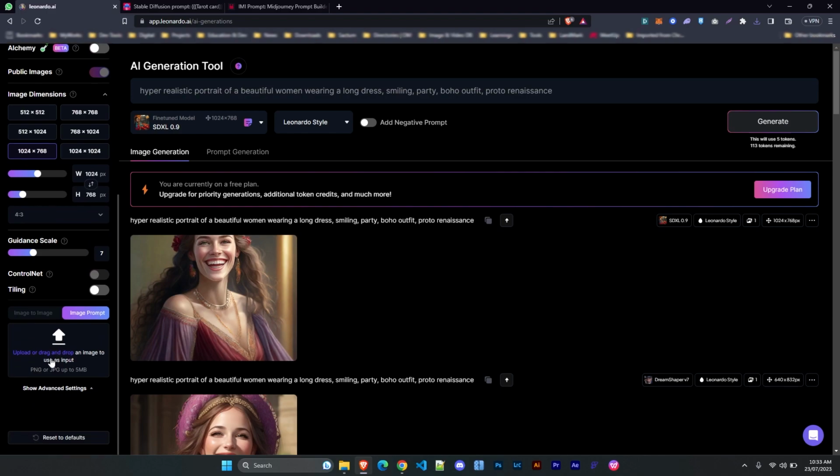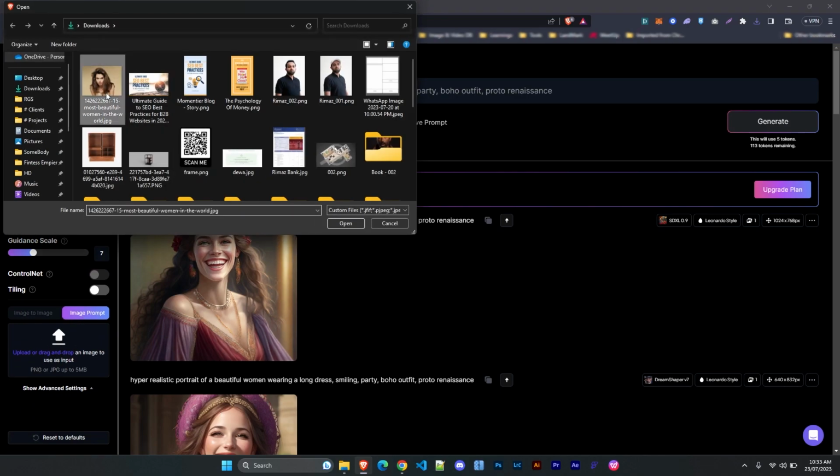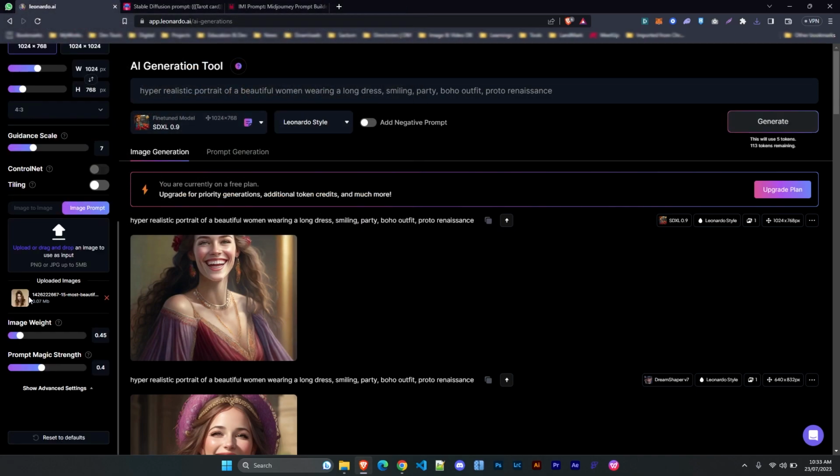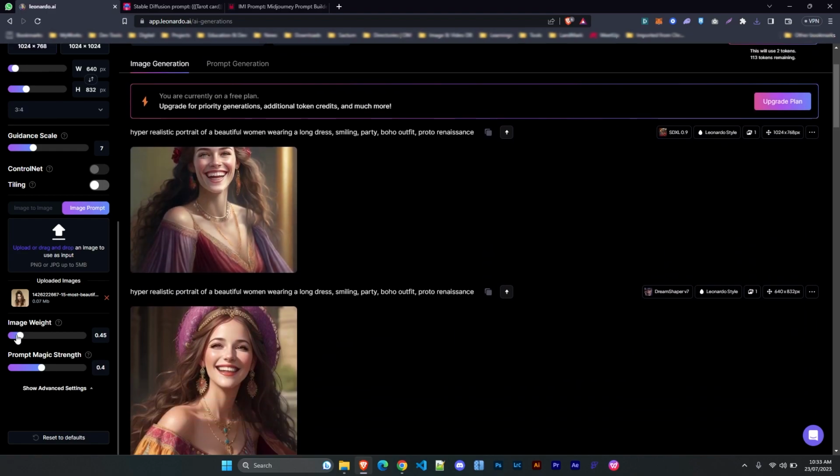But I want to try something else. So I want to add an image, upload an image, which I have downloaded here. Okay. So once you upload the image, you are creating the prompt through that image, right? So again, let me try with Dream Shaper 7. And then here you can add weights for the prompt. If you add more weight, it will be more similar to the image you have uploaded. So the results will be more similar to the image that you uploaded.